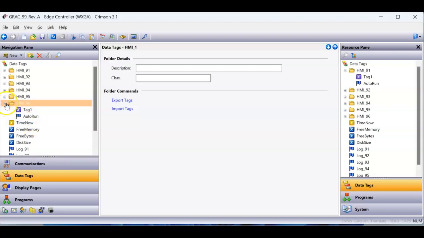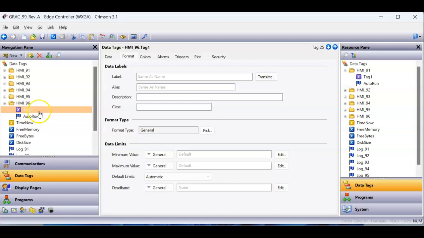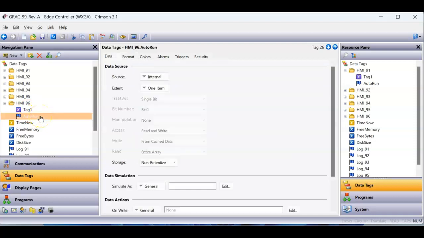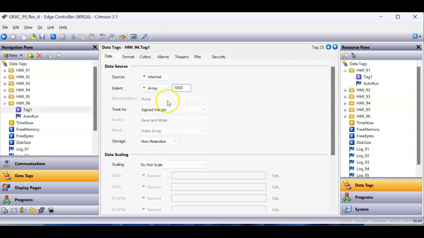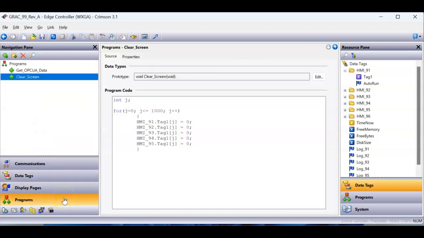Okay, but let me show you something. If I go in here, look, there's only 2 tags. There's a tag 1 and there's an auto run. You see that? The tag 1, look at this, is an internal array within 1,000 elements here. That's all it is. Auto run is just like the other one. It automatically populates.